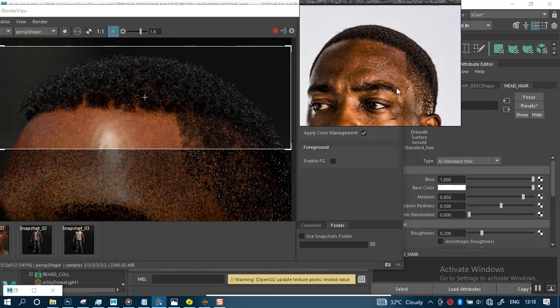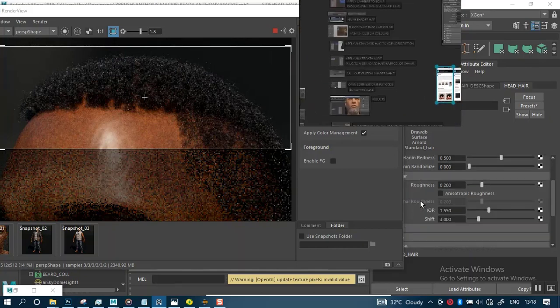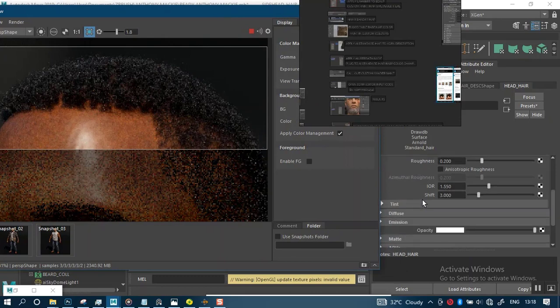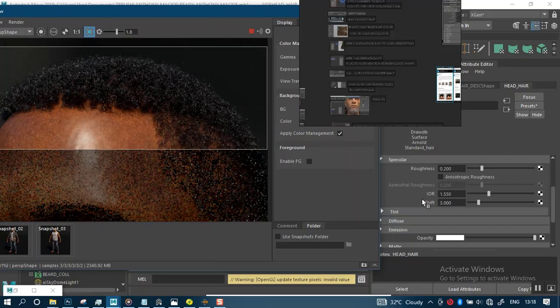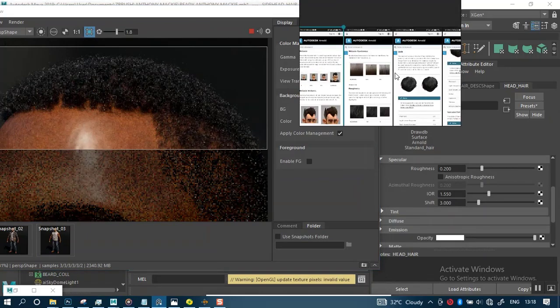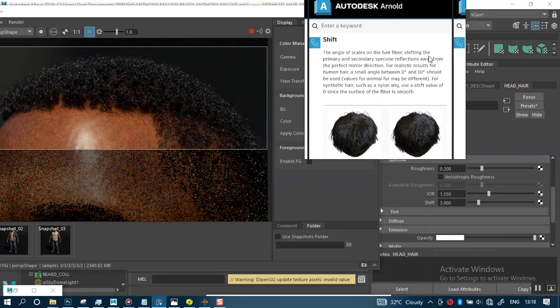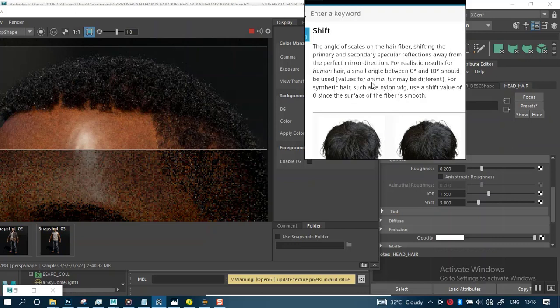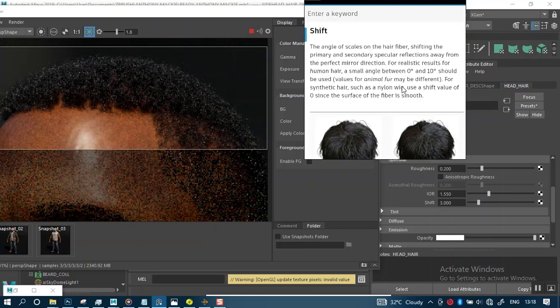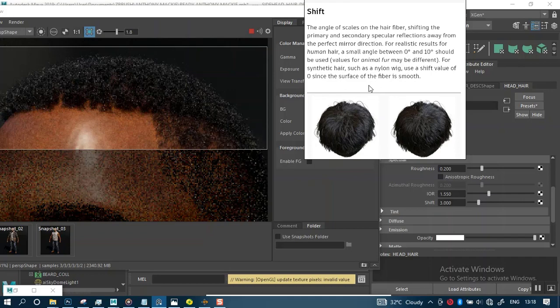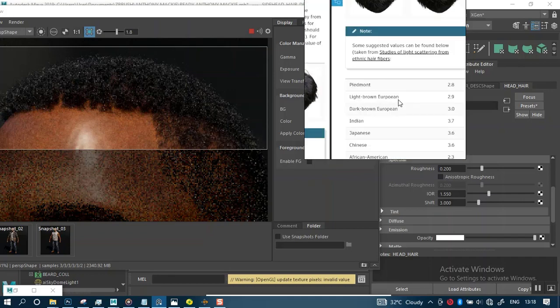We can just replicate. Oh yes, one more thing we need to do. The shift for this, push it to the side a bit more. Where is that shift? Yes, the shift value. There's a specific value for each ethnicity. It is the angle of scales on the hair fiber shifting the primary and secondary specular reflection away from the hair mirror's direction for realistic results for human hair. A small angle of 0 to 10 should be used. Values for animal fur may be different. For synthetic hair such as a nylon wig, use a shift value of 0 since the surface of the fiber is smooth.